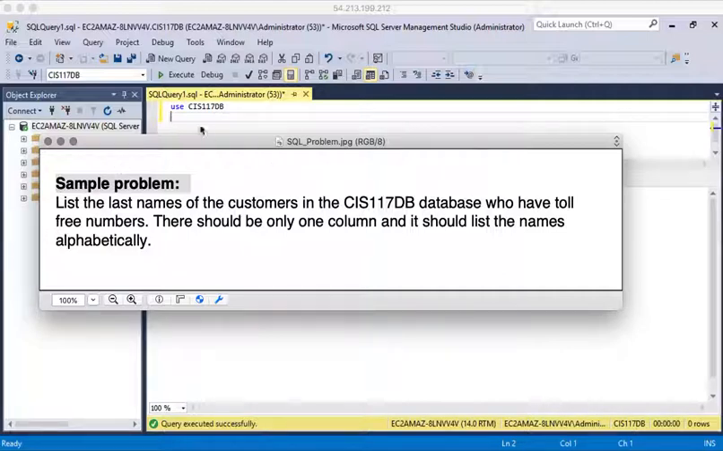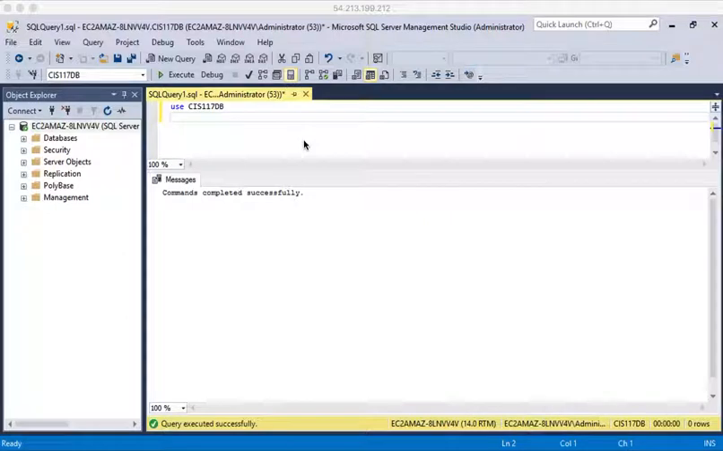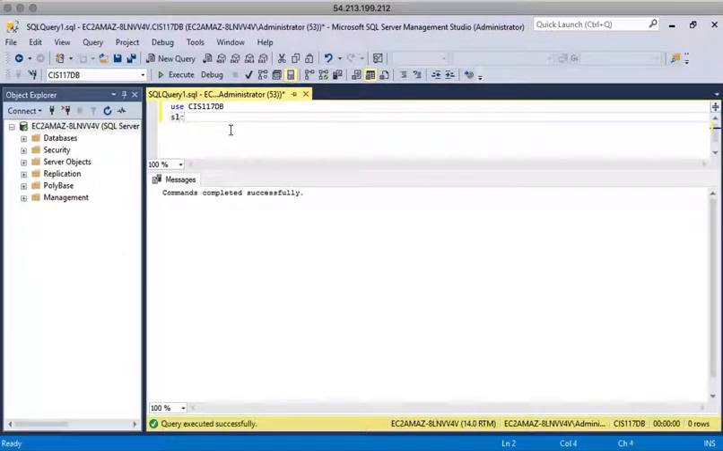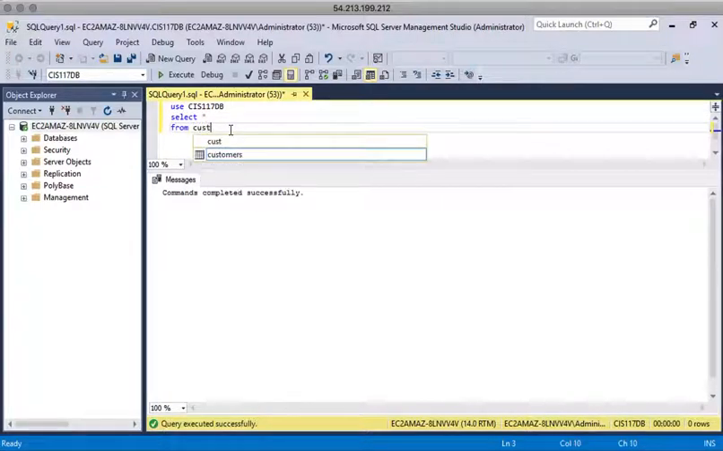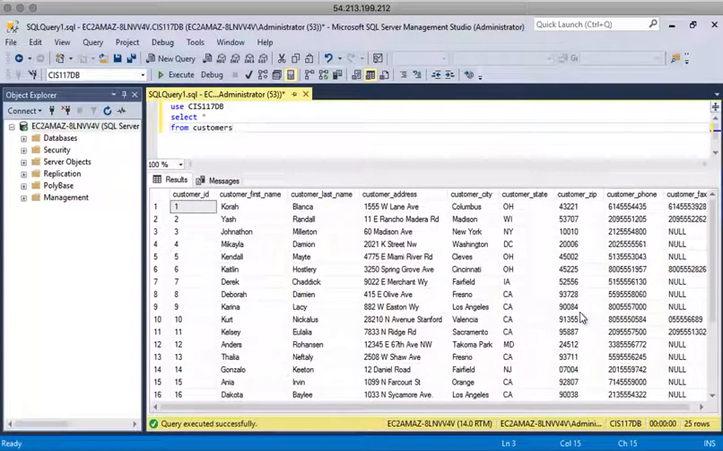So we'll use the CIS 117DB database, and let's say that our problem asks us to list the names of the customers in the database who have toll-free numbers, and we should display only one column, and it should list the names alphabetically. So we'll start out with a select all from customers. And we've got a whole table there of all the customers.